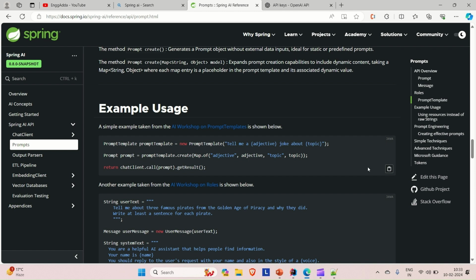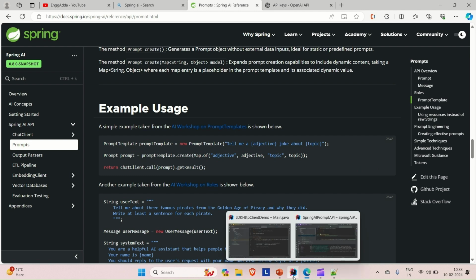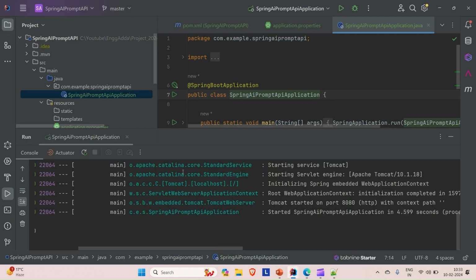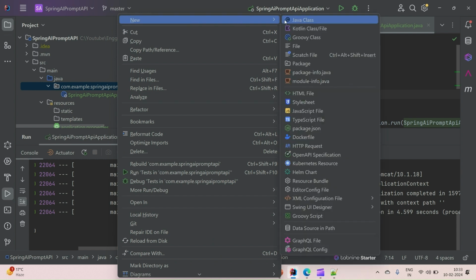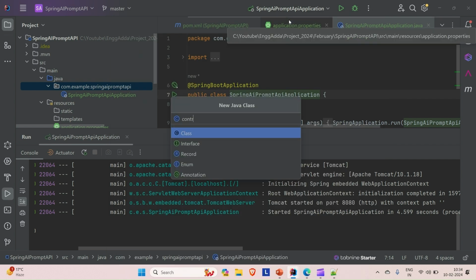So just copy this piece of code, or you can copy it later on. Let me go to the application, and here let me create one controller. So directly we are going to create the controller. We are not going to create the service layer and all. We are just going to cover this example. So just directly create the controller here. So just create a controller. Let's say first we are going to create the controller package, and let's say PromptController.